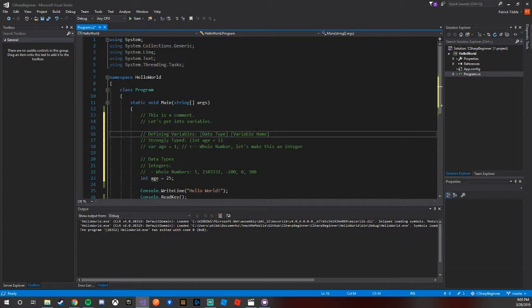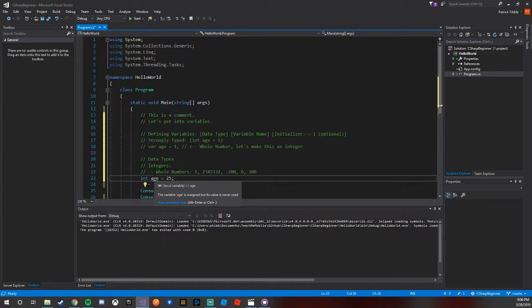It's called an initializer. What this is, like equals 1, is actually optional unless you use var. If you use var, it's required because the compiler needs to know what kind of variable this is. Regardless of what you're doing with it, it needs to know. Anyway, we have int age equals 25. That defines an age variable, which is an int.